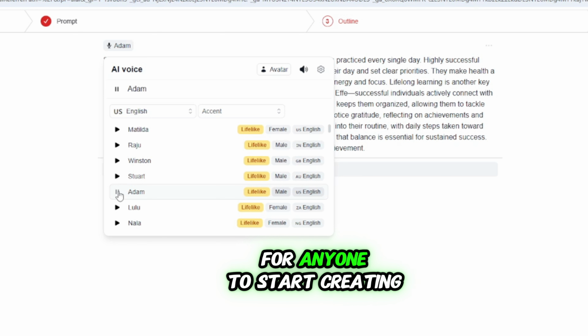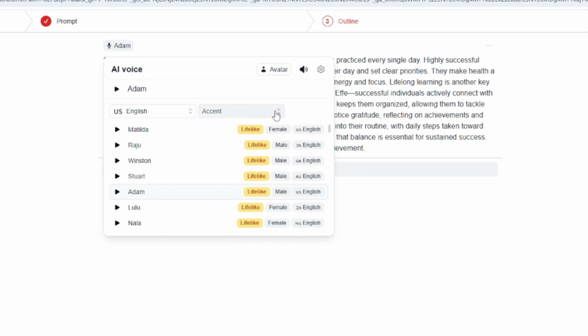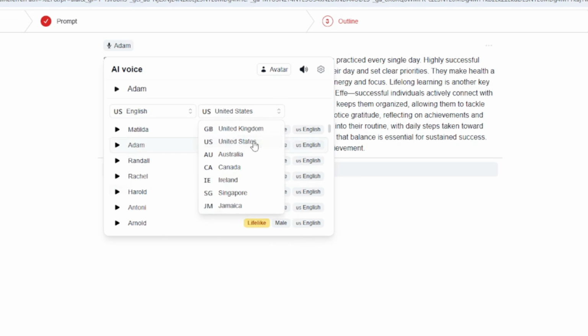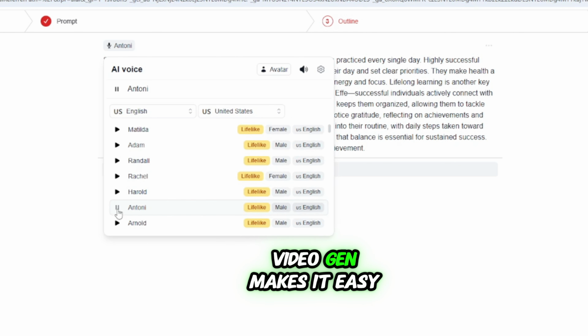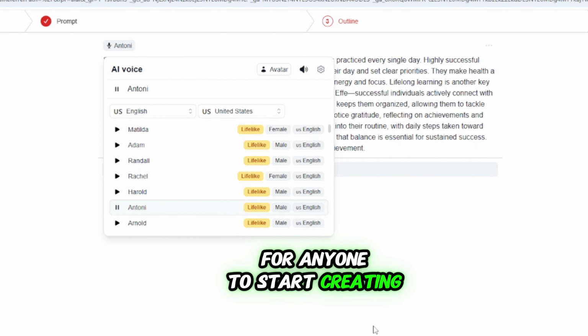VIDEOGEN makes it easy for anyone to start creating. Welcome to the future of video. VIDEOGEN makes it easy for anyone to start creating.